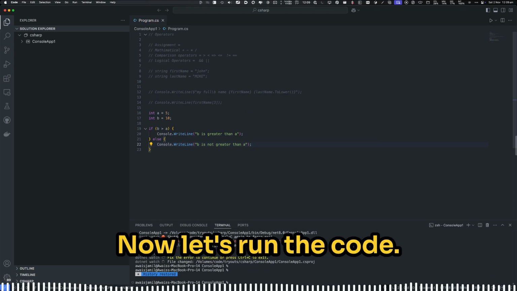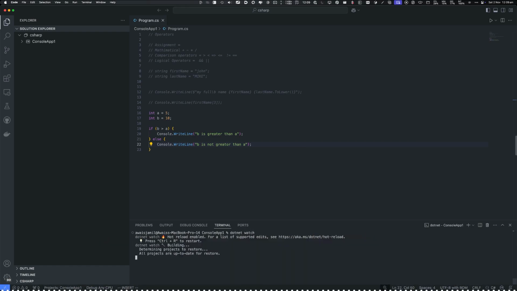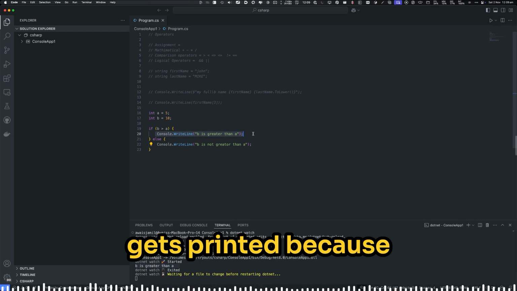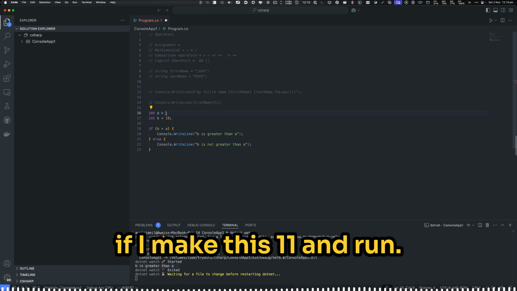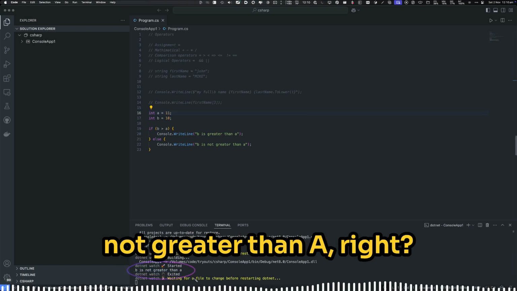Now let's run the code. Go to terminal, clear, and dotnet watch. You will see that B is greater than A gets printed because the condition is true. If I make this 11 and run, the print should say B is not greater than A, right?